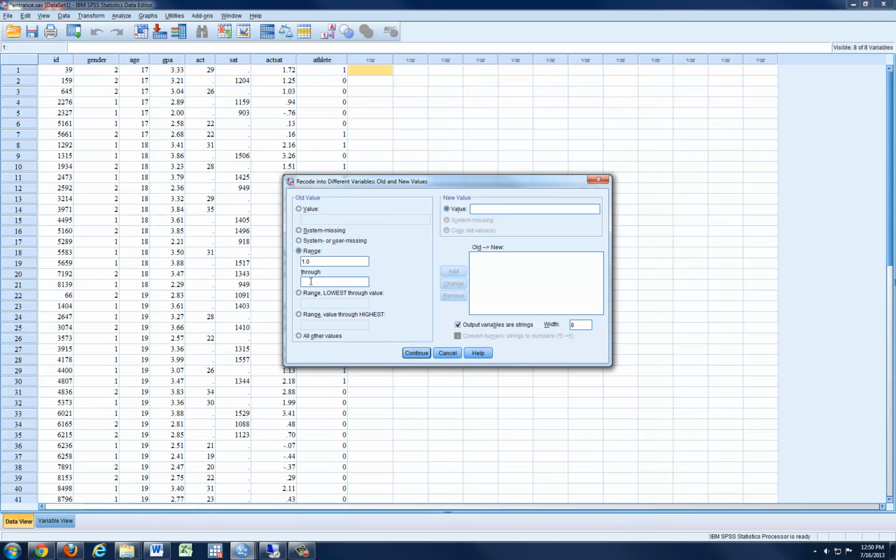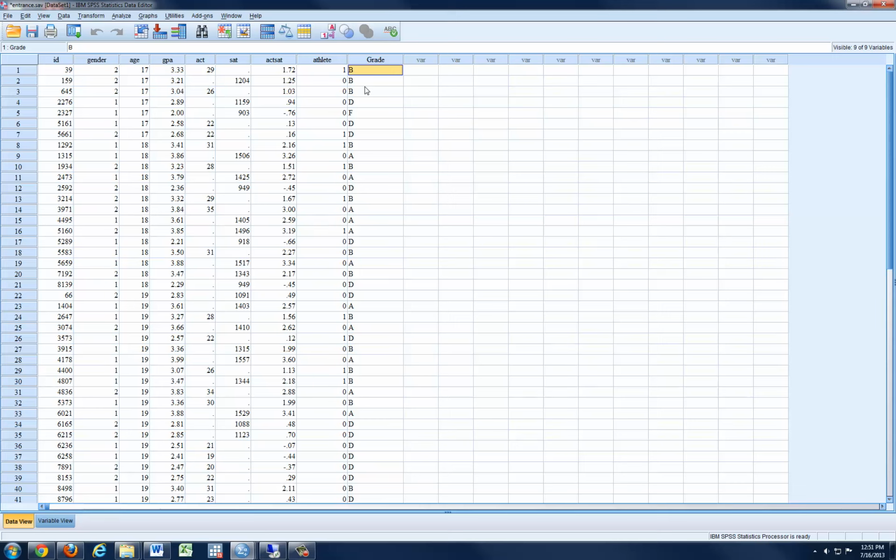and you want to make sure that you tell SPSS to change the output variable here. So go ahead and click Change, and it inserts it here, and click OK. And now we have this brand new variable called grade that is specified with these string variables letting it know the actual grade value given from the GPA. Pretty neat.